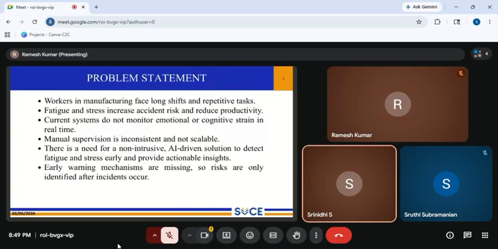Moving on. The problem statement for us is that workers in manufacturing areas face a lot of long shifts and repetitive tasks. Current systems do not monitor their emotional strain in real time. So there is a need for a non-intrusive AI-driven solution to detect fatigue and stress early, so that employers are able to provide some solutions for their employees.